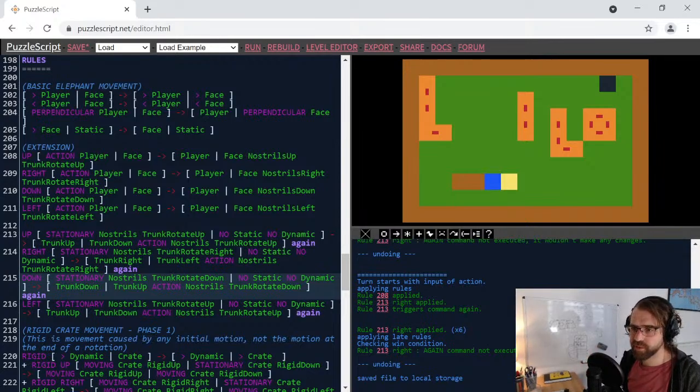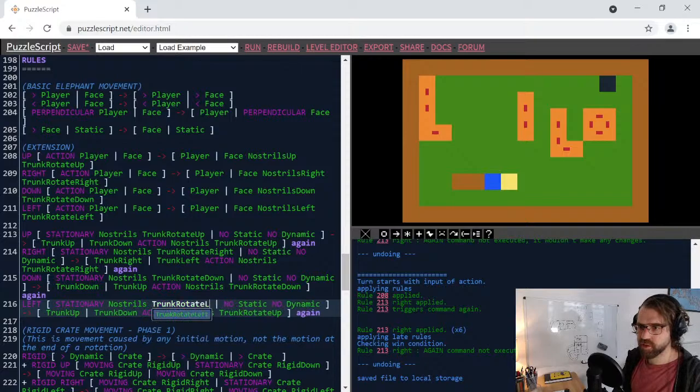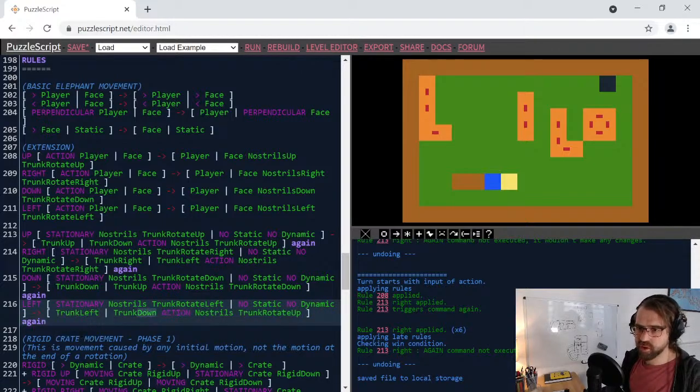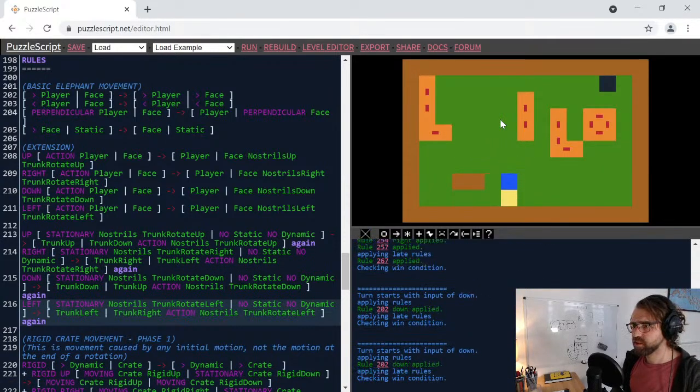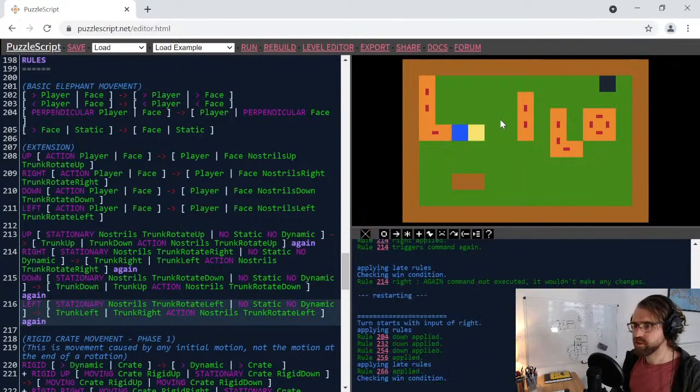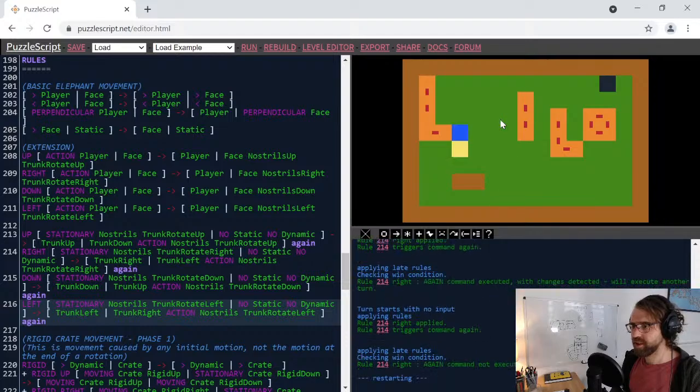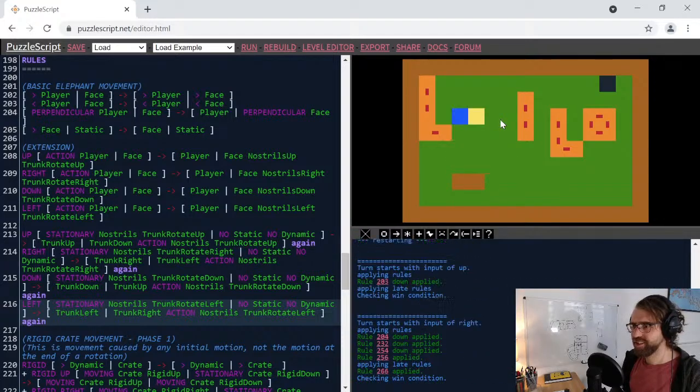Down, trunk up, trunk down. That's good. So this is left, trunk, left, right, left. In theory, that does the right thing. That looks good. Hey. Nice.